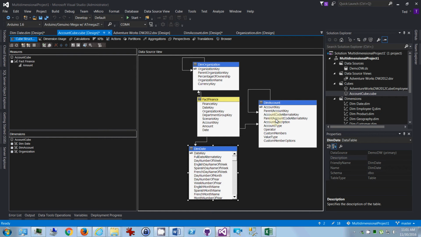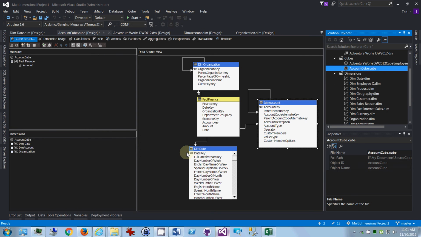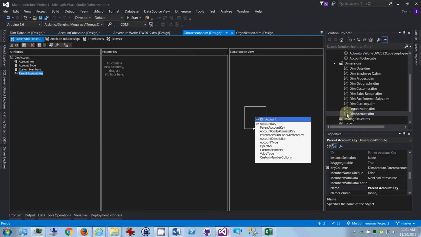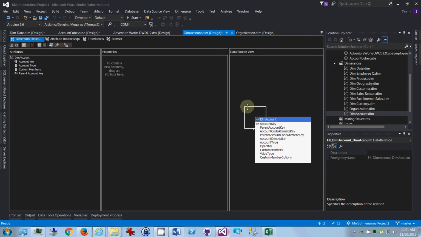Okay, so the dim account table. Once you bring these into your data source view, you then want to create those dimensions. I've created a bunch of dimensions here already, but let's look at them just a second here. So here's our account dimension, and when we bring that in, it's going to see this, and it's going to create the account hierarchy for us, which is really good.